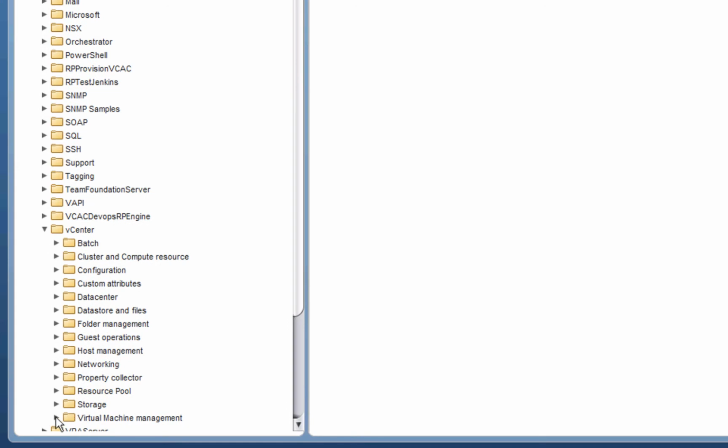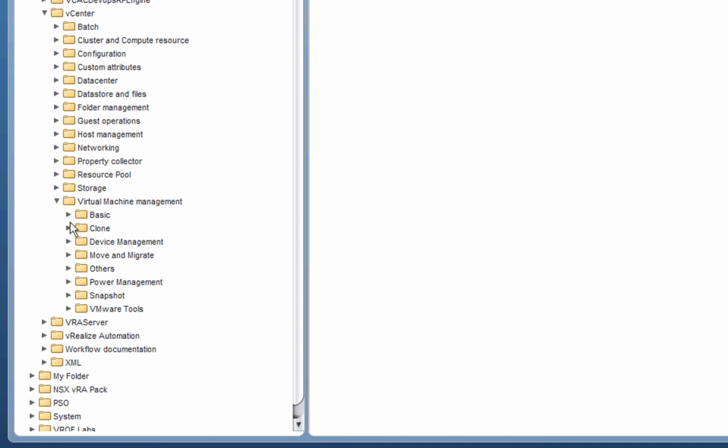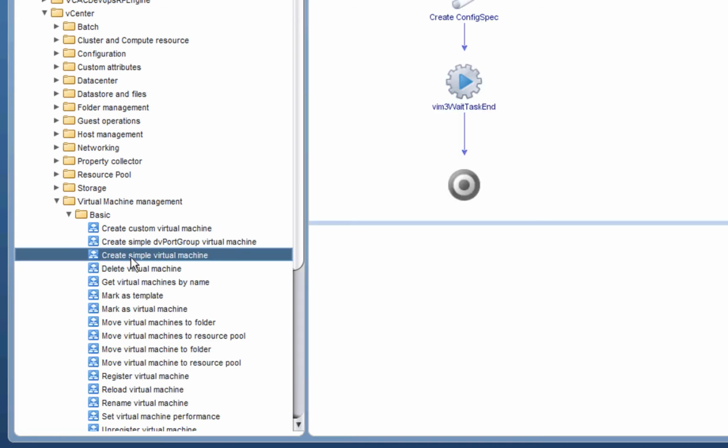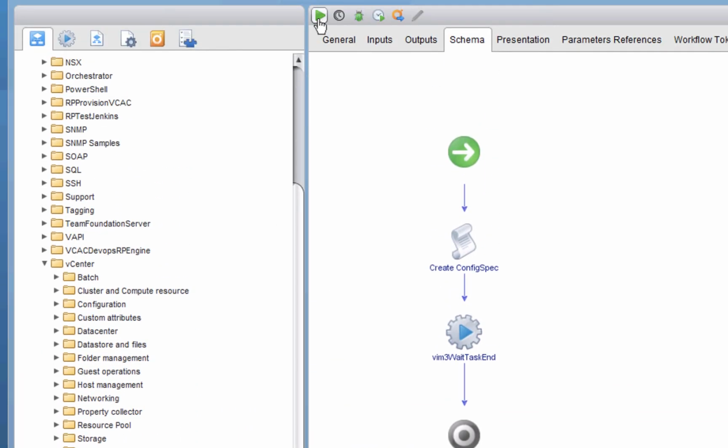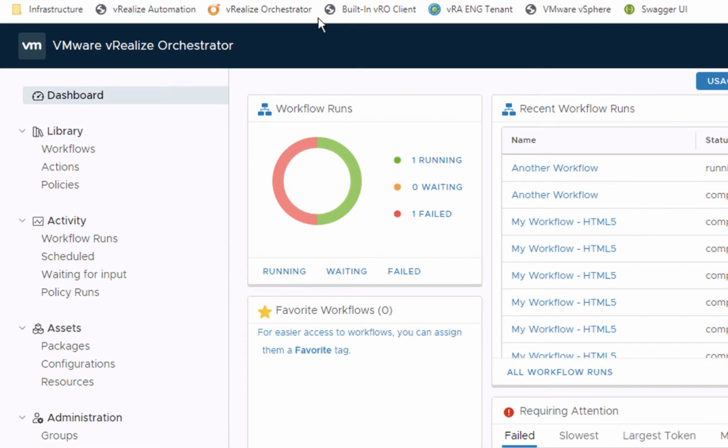So for instance, if I want to create a brand new virtual machine, I can use the folder hierarchy, find the workflow that I want, and then click the run button to run the workflow. So that should be very familiar to those of you who have been using the vRO client over the years. If you're already familiar with the Java-based client, you already knew that. So let's talk instead about the HTML5 client, because things are admittedly a little different.